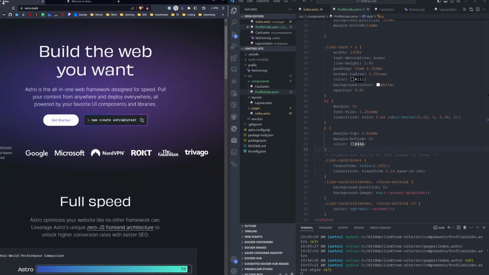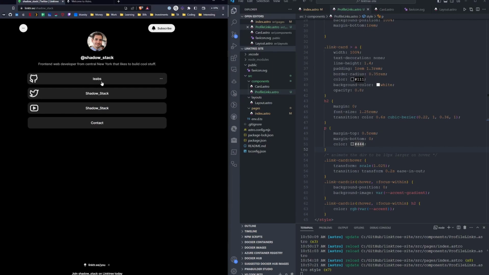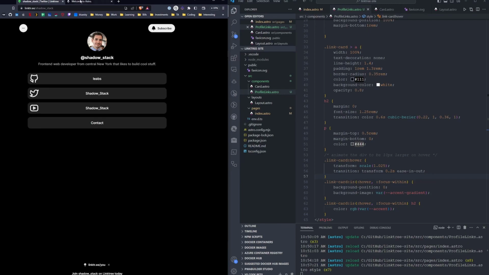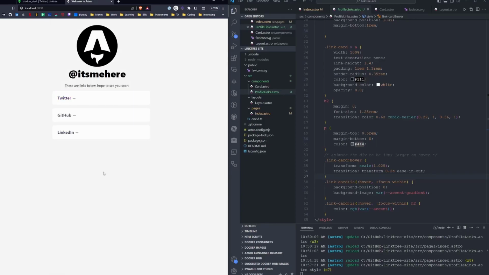All right, so just matching up a little bit what they're doing here. We can say on hover, transform scale, transform. So here we can say link card hover, transform the scale. This will increase the size of the div, and we can transition using transform 0.2 seconds, ease in and out. So what we have is a similar kind of animation here.